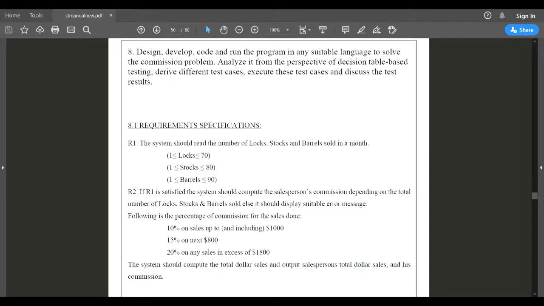Hi, in this video we are going to learn the 8th program: design and develop a code and run the program in any suitable language to solve the commission problem. Analyze it from the perspective of decision table based testing, and also we need to derive the different test cases and execute these test cases, and we need to discuss the test result.